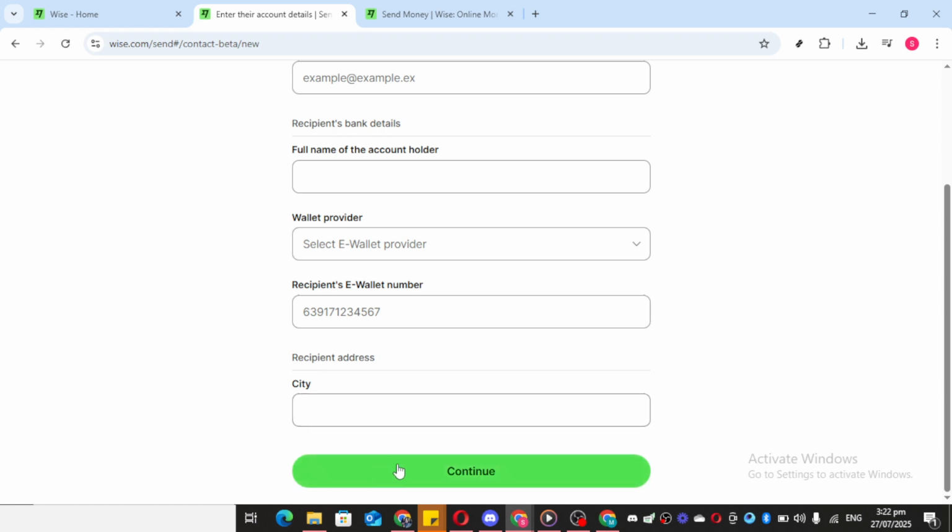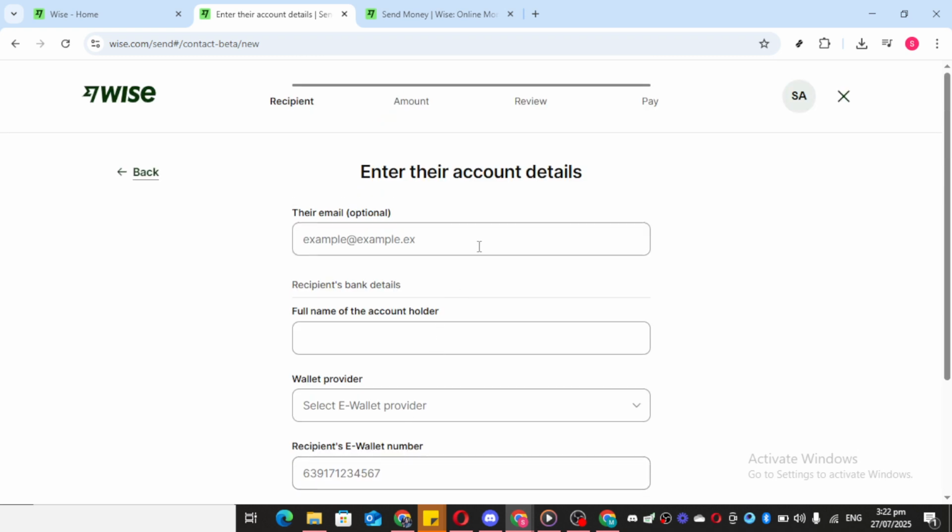Upon clicking Continue, you'll be directed to enter the amount you wish to send. Take your time entering this number to ensure it is correct. Before finalizing anything, Wise will prompt you to review all the details of your transaction. This review step is key.